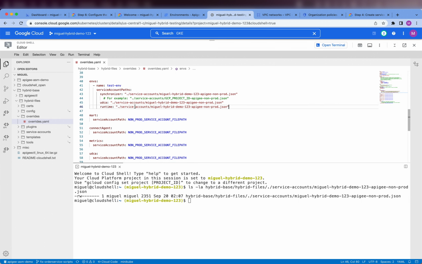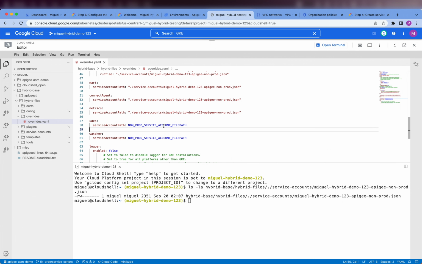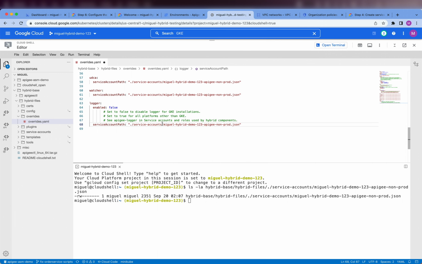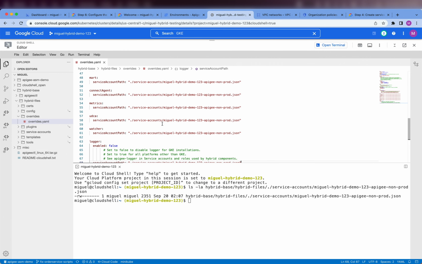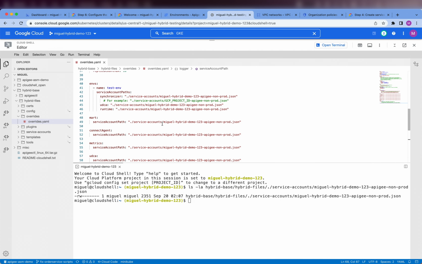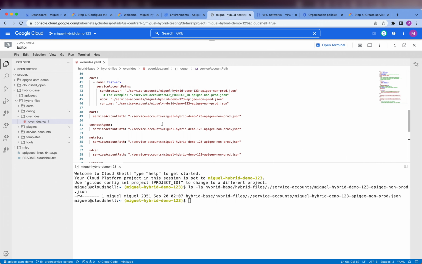You can read more in the Apigee documentation about what each of these components are, and each of them basically do different things. For example, this UDCA is the Universal Data Collection Agent, and then we have the Synchronizer, the MART, and a few others. All right, so now all of these internal components of the runtime will use a single service account, and I think that is all. We don't have to configure anything else. So we're ready to move on to the next step.